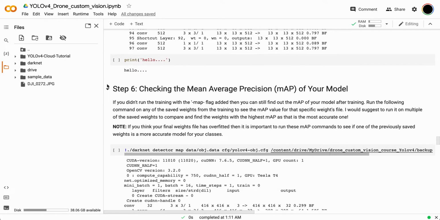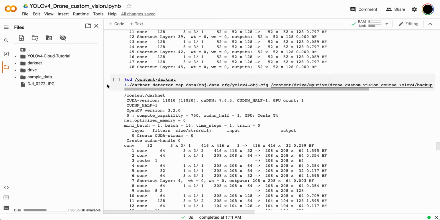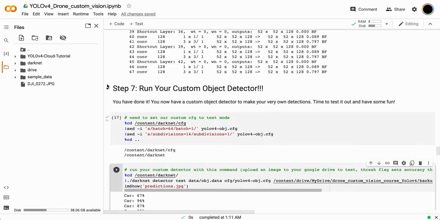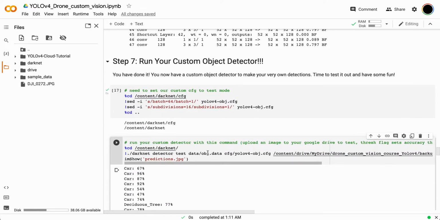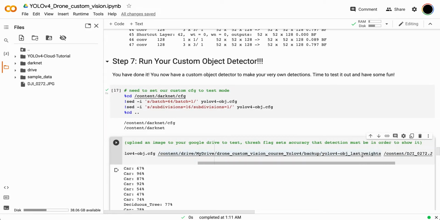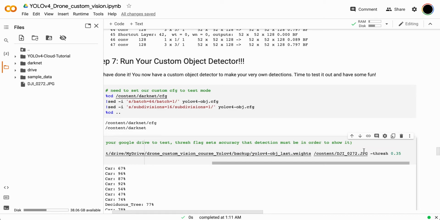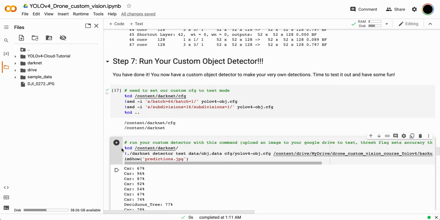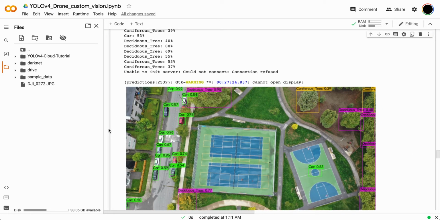So the items that we want to make sure that we have are our object.data, our custom configuration file, the last or best weights, which would essentially be the weights with the highest accuracy, a source image that we want to test, and a specific threshold.